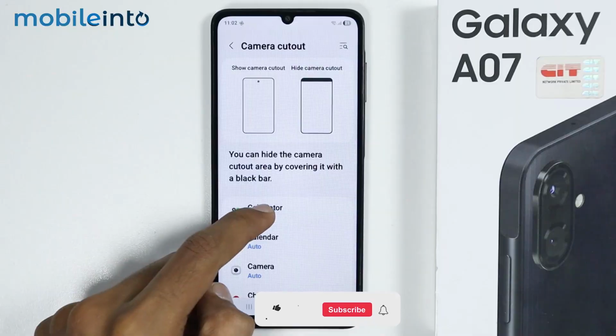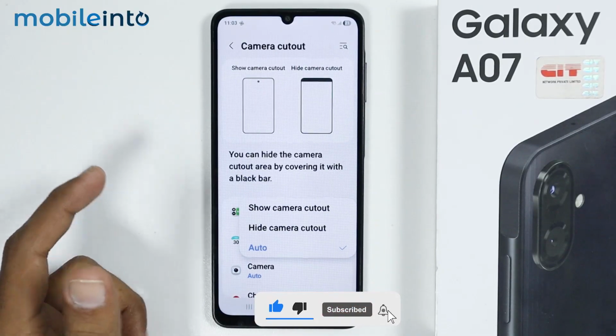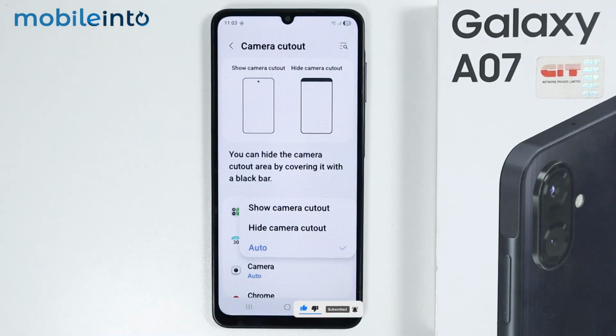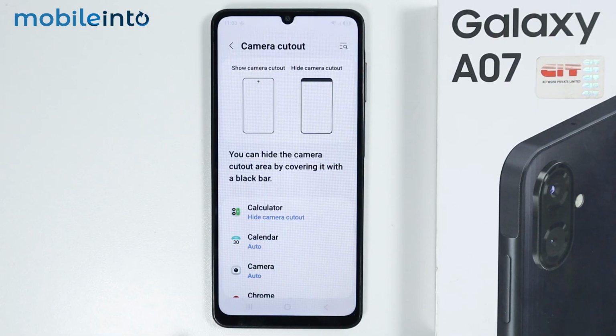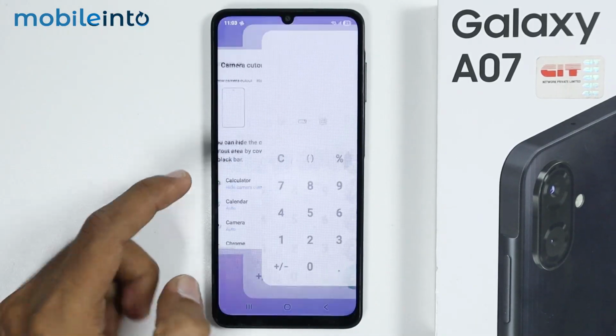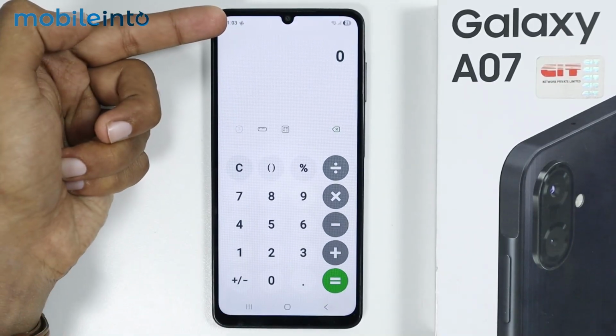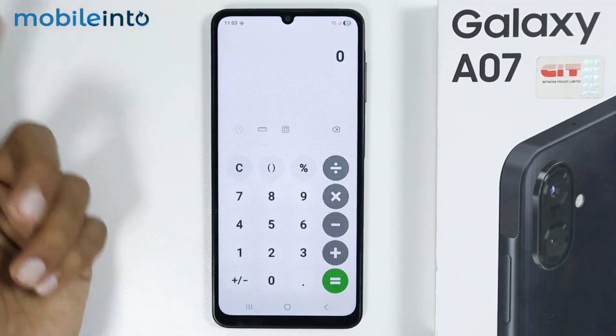For example, if you tap on calculator, in this section, you will be able to select if you want to hide or show the camera cutout in the calculator app. By default, it is on auto, and in auto mode, it will automatically select the best option according to your scenario. But if you select hide, you will hide the camera cutout when you use the calculator app. And if you select show, you will show the camera cutout when you're using the calculator app.